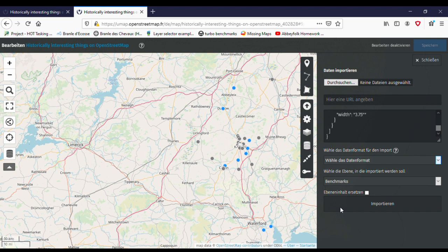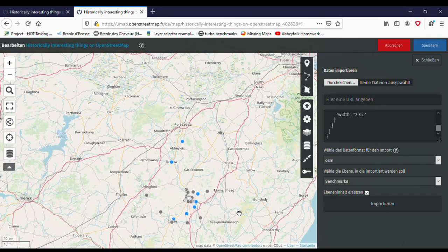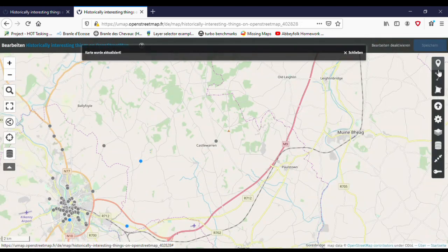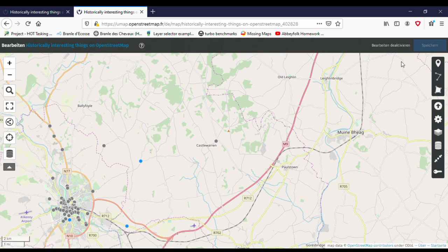So I paste the source code or whatever you want to call it in there, choose the right layer to import it in, click dynamic content, I think it is in English, and then import. And I had already imported this, so that's why you don't see any changes. Then you save and disable the editing mode. I think that's probably what that's called in English.